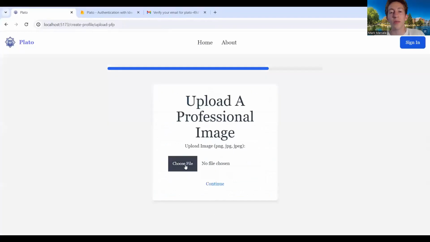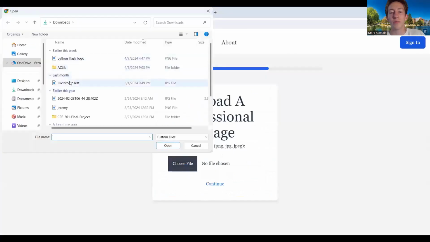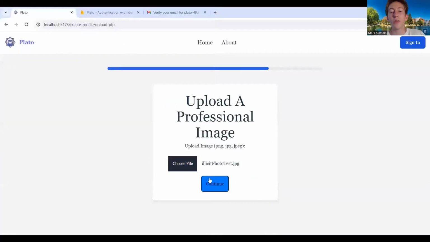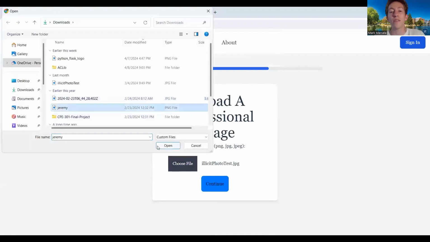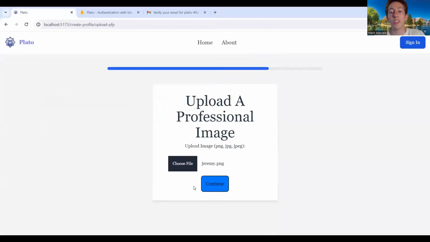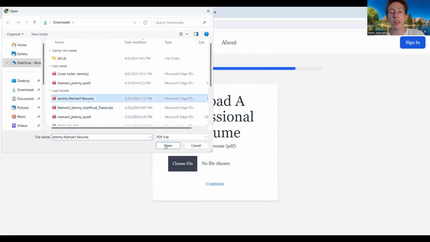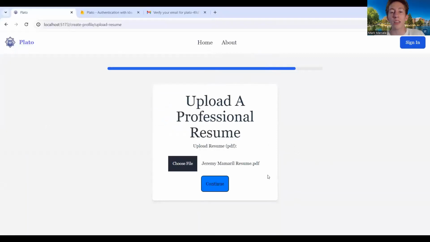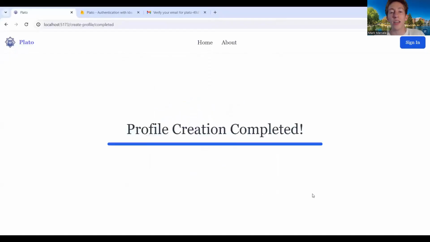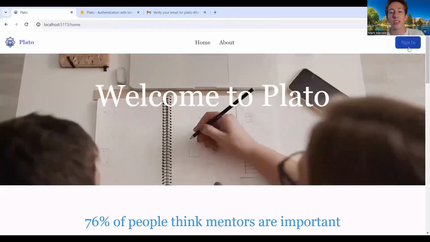A user will then upload their profile picture. All images that are uploaded to our website are filtered for inappropriate content, including violence, nudity, and offensive symbols. An image deemed unprofessional will be rejected. Following this, the user uploads their resume. Using Python Flask, skills are extracted and displayed to potential connections.